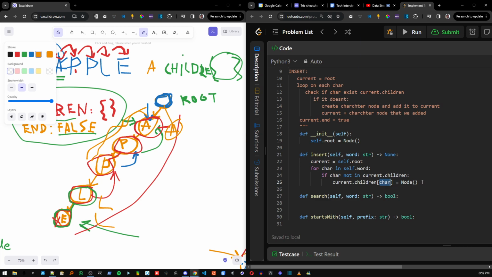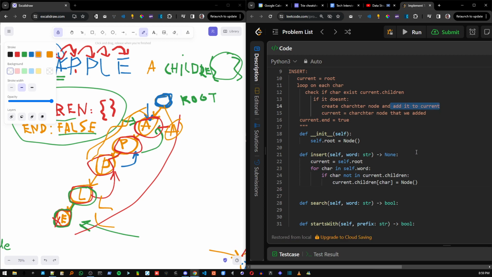Now what are we going to add? We're going to add a Node. Okay, let's keep going. What else? Add it to the current. Okay, we did add it. Current is going to become the character node that we added, so we're going to move current. Current is not going to be equal to self root. I think it's outside the if. Yes, outside of the if. So current is going to become the next one.